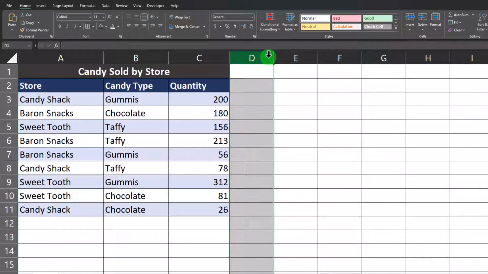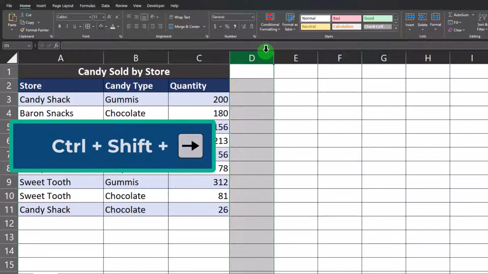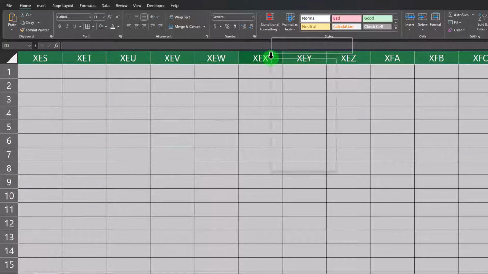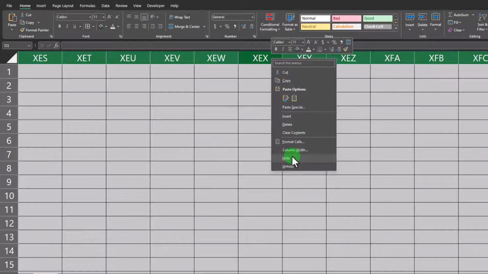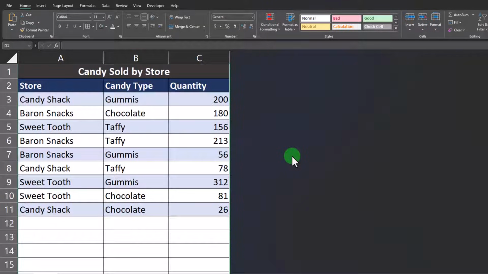So what you want to do instead is highlight the first column to the right of your data. In this case, for me, it's column D. Use the keyboard combination Control Shift right to get to the end, right click, and instead select the hide option. And you'll notice now all those additional columns that weren't being used are no longer displaying.